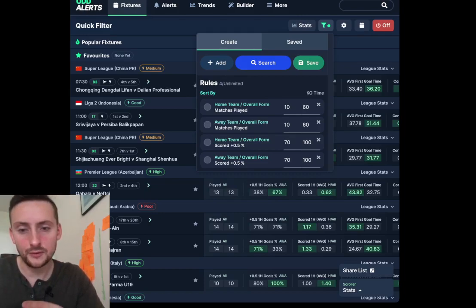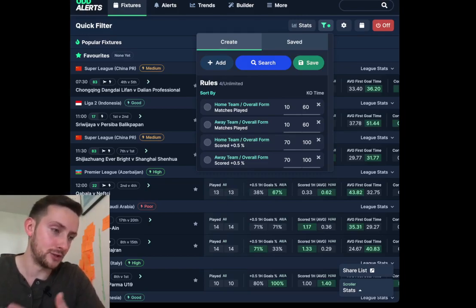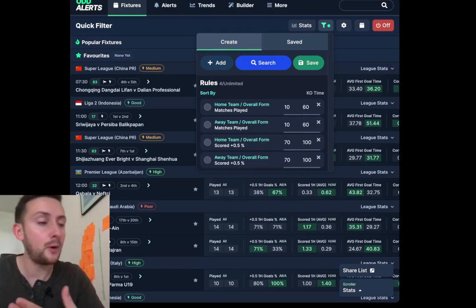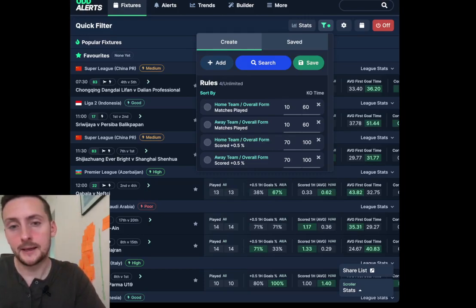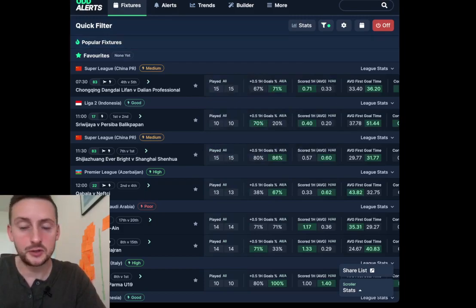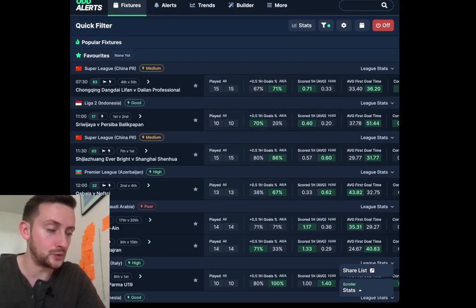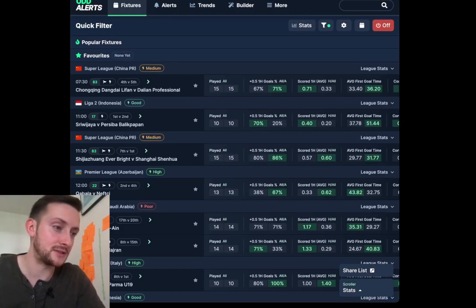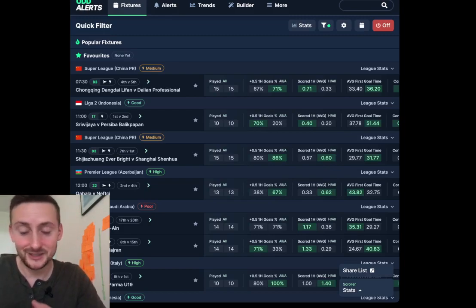And that's what the last X now allows you to add to your existing quick filters, is form on top of the overall stats. And as I say, it can be quite powerful because, I mean, I've just used goals scored, but you could be using points per game, you could be using win percentage, loss percentage. There's hundreds of combinations you could use.